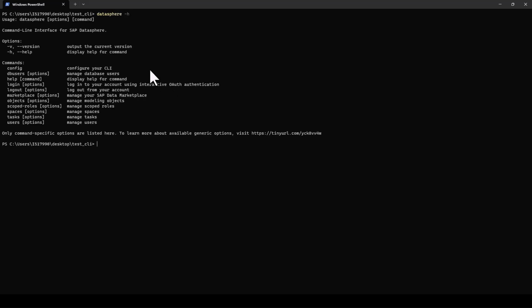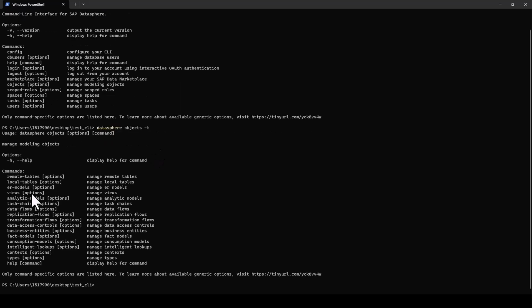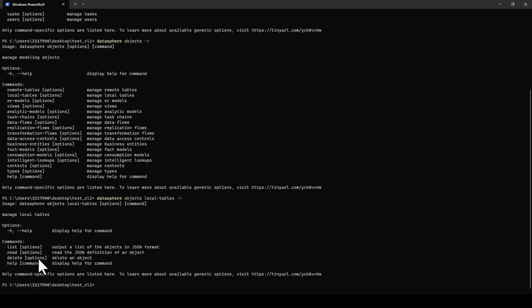So I'm already logged in to a Datasphere tenant via the CLI, and I can see the now available commands, and under objects I can find all the objects I can work with from the business layer and the data layer. So let's take a look. Here you get an extensive list, and let's say we want to take a look at the local tables or the commands that are available there. I simply have to type in objects, local table, and the help command. And here you can see that the available commands are list, read, and delete.